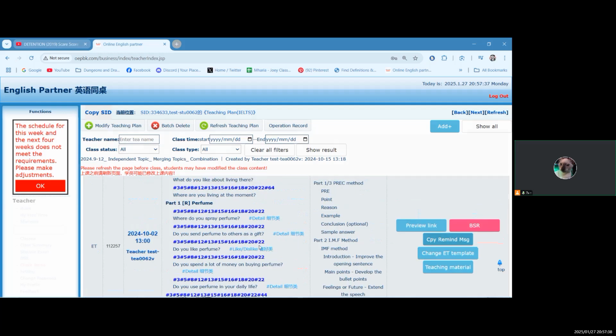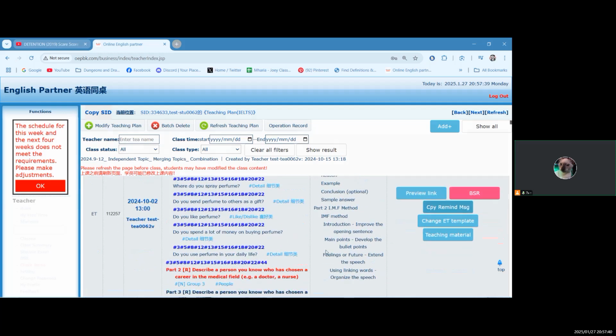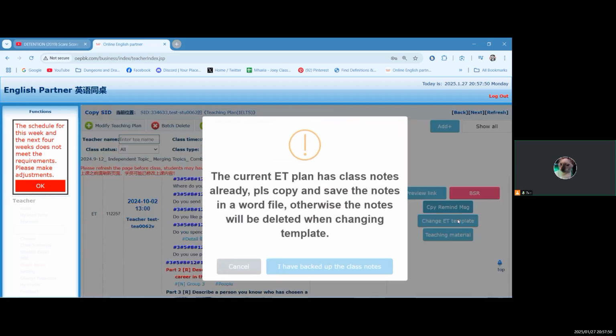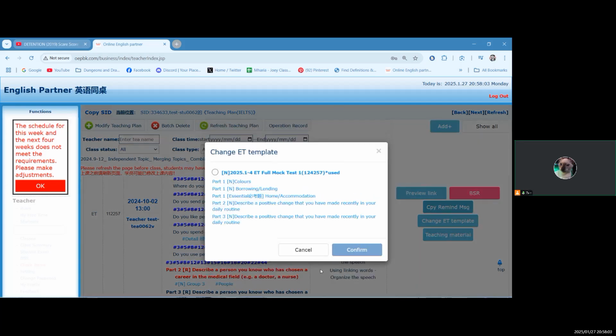So if you're in a trial lesson, just like this one, and the student makes a request to change the set of questions, all you have to do is click Change ET Template, and you're going to get a pop-up that reminds you to copy and save your notes somewhere, in case the student wants it, you can give it. If you've already backed up your notes, just click I've backed up the class notes.